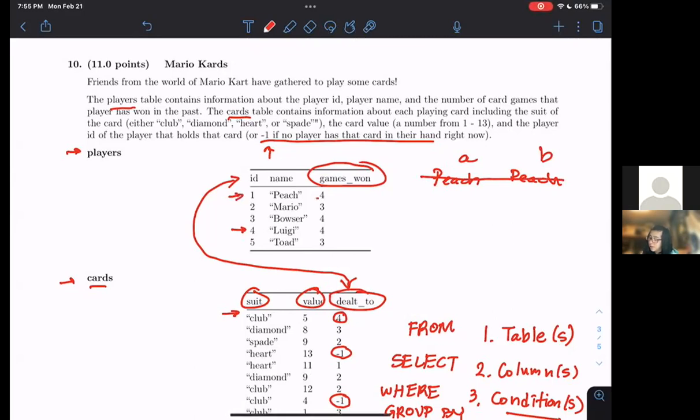They both have the same number of games won. And when we're doing the table join, which I will screen share later to visualize if you're having trouble, both Peach and Luigi have the same number of games won, right? So when we're doing the table join, there will be a row in the table that's something like Peach, Luigi, Luigi, Peach. But we only want to display one of these rows, not both of them, right?